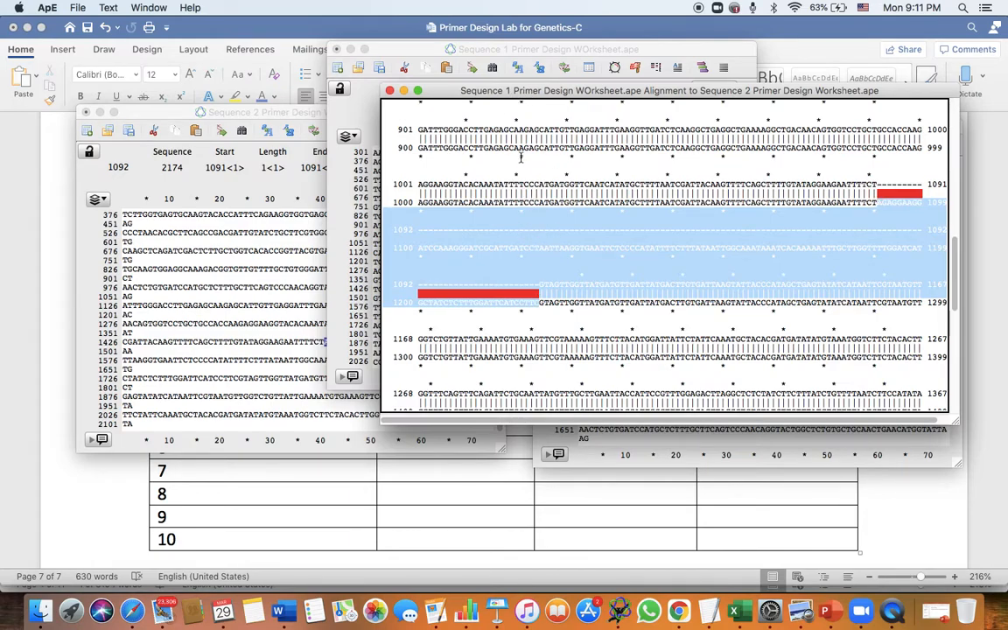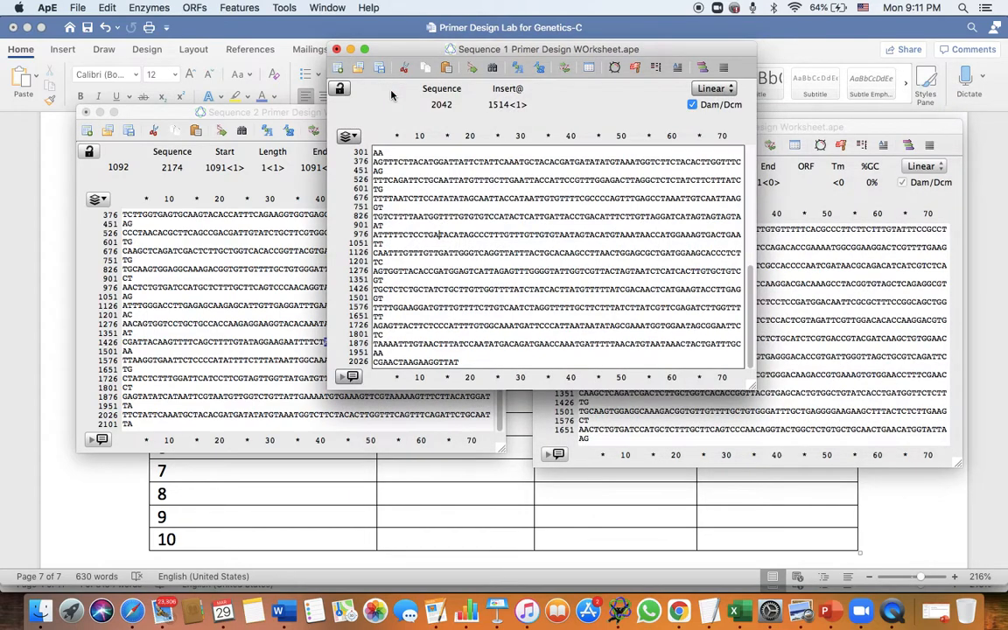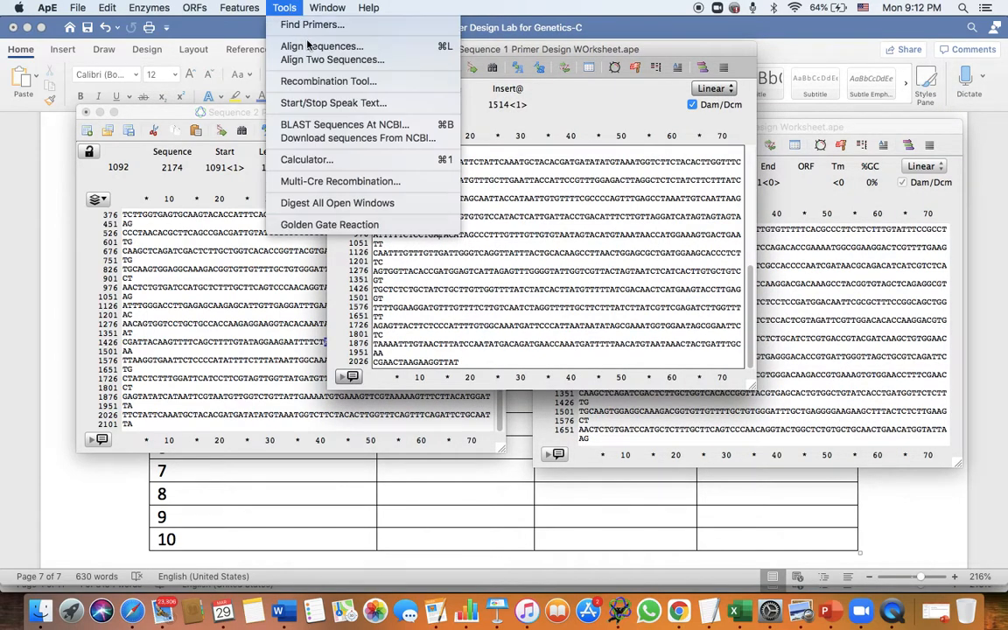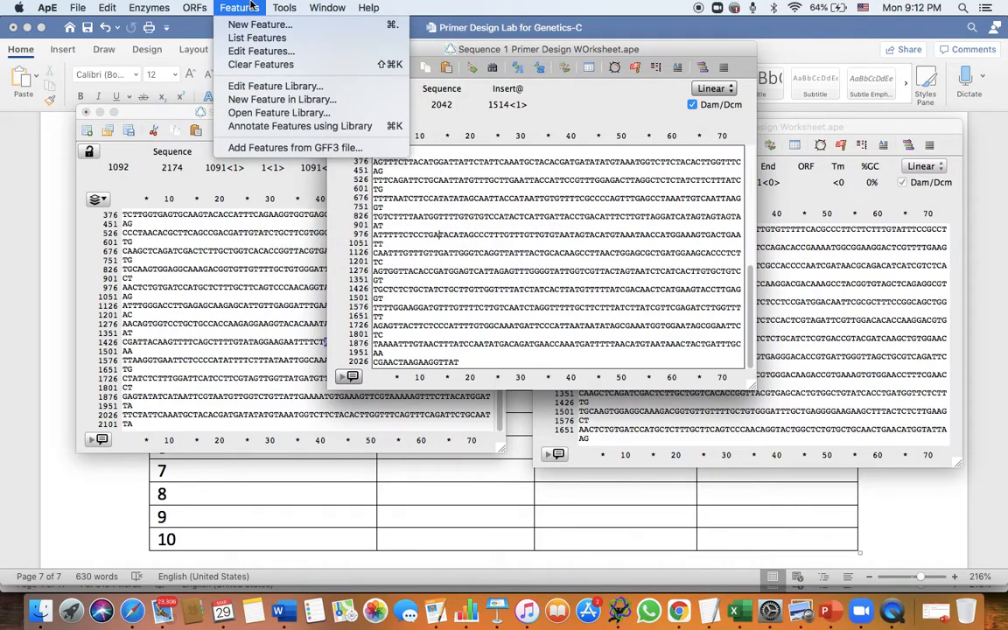After you compare sequence 1 and sequence 2, I would compare sequence 1 and sequence 3, and then sequence 2 and sequence 3, and tell whether there's an insertion or a deletion between the three of them, and tell me how much the insertion is and how much the deletion is, how many base pairs that is. So now we know how to use the align sequences and align two sequences tools, right? These are the tools that we're going to be using here for this APE assignment.